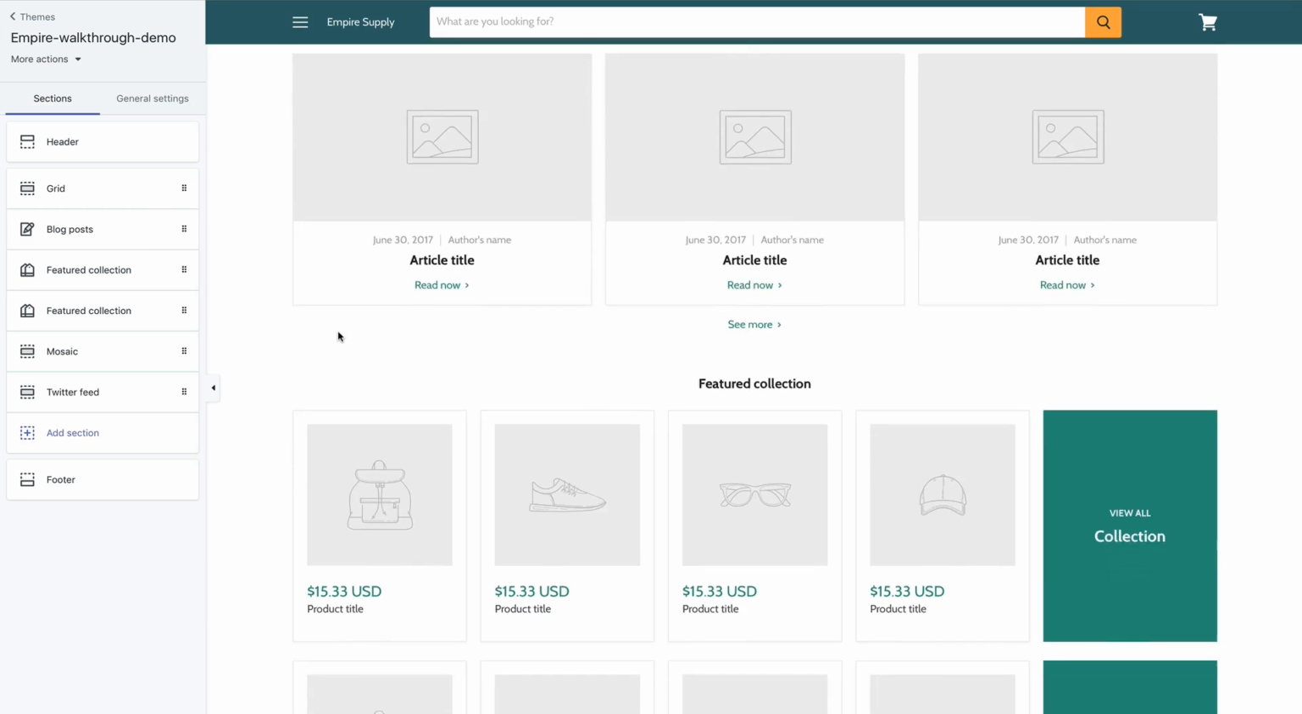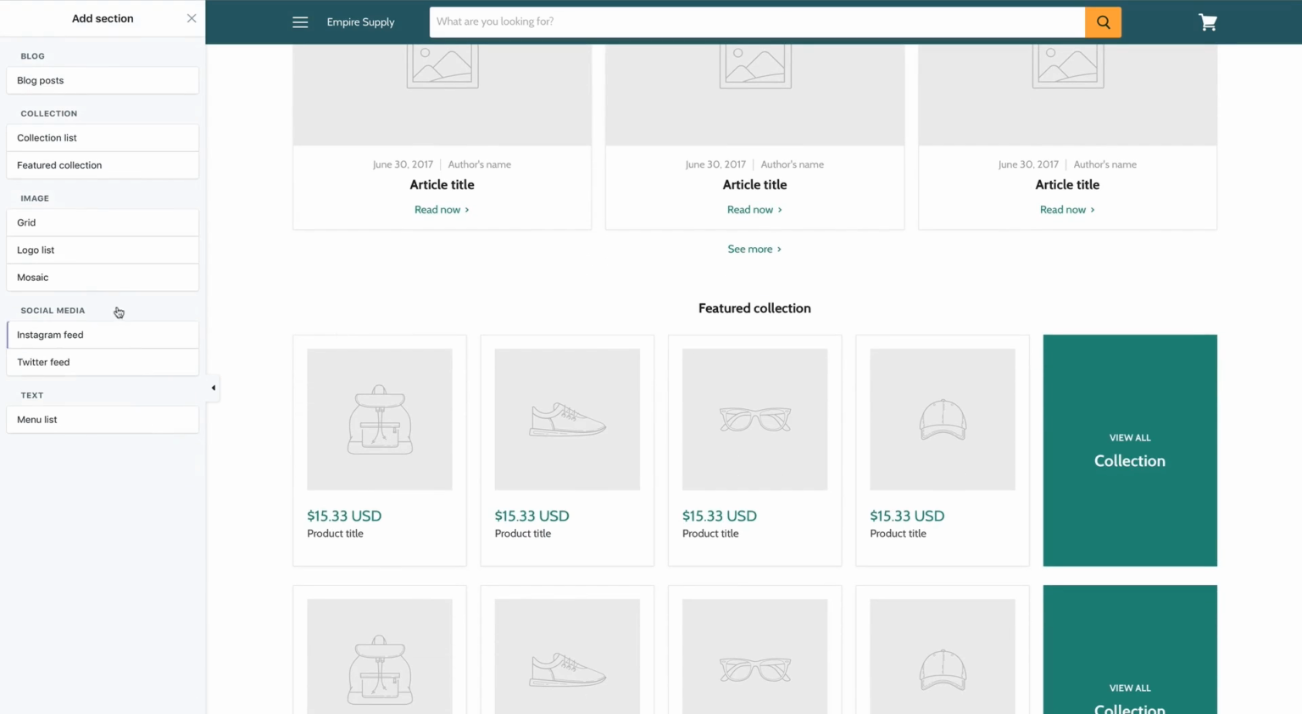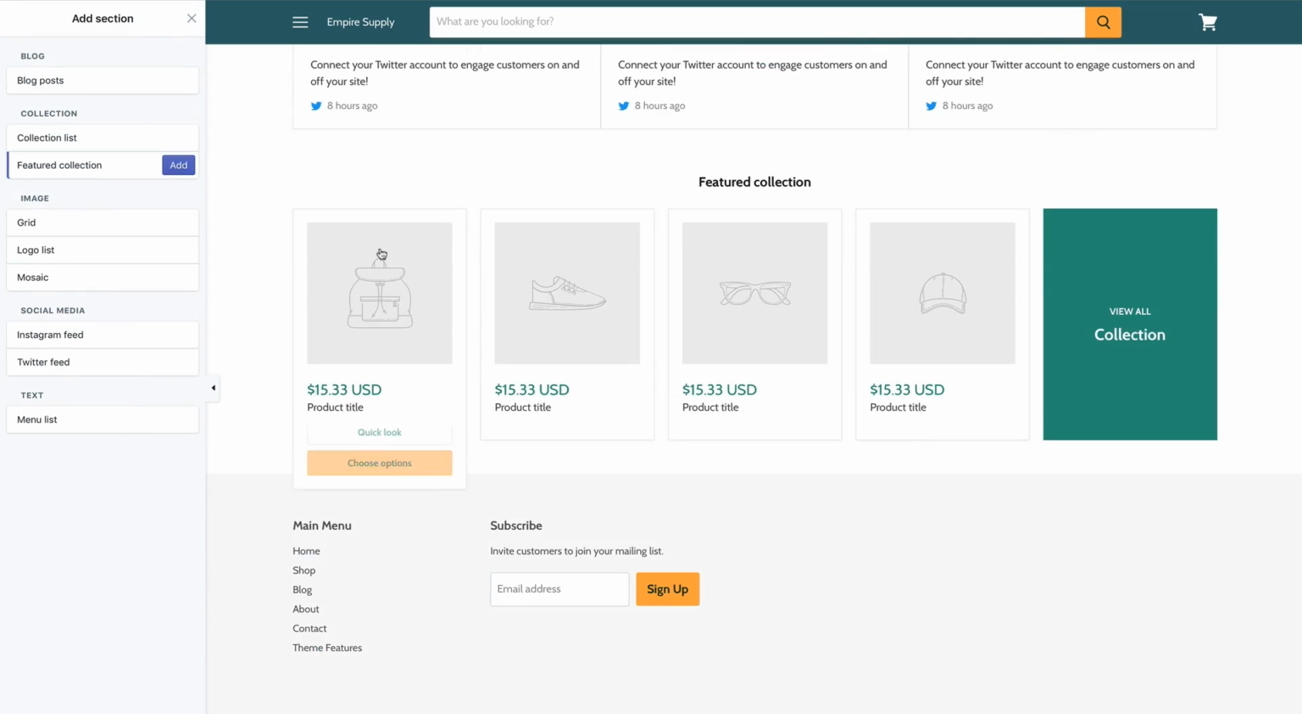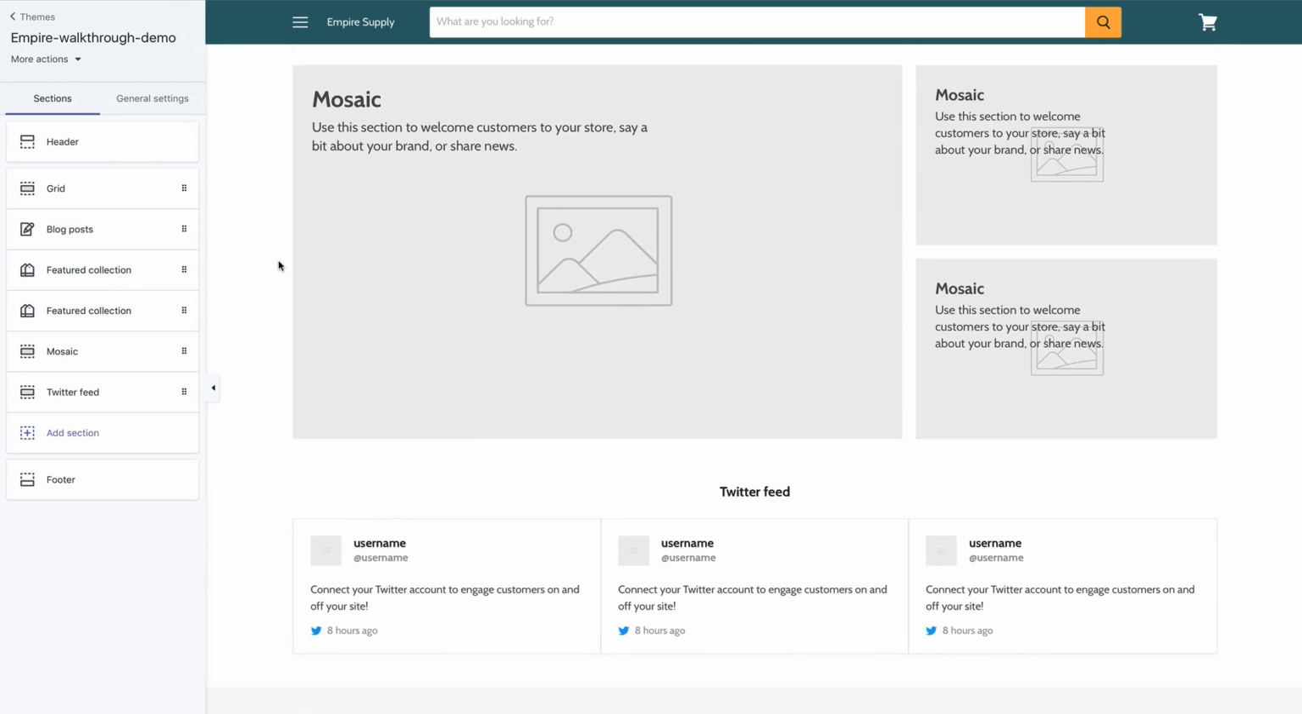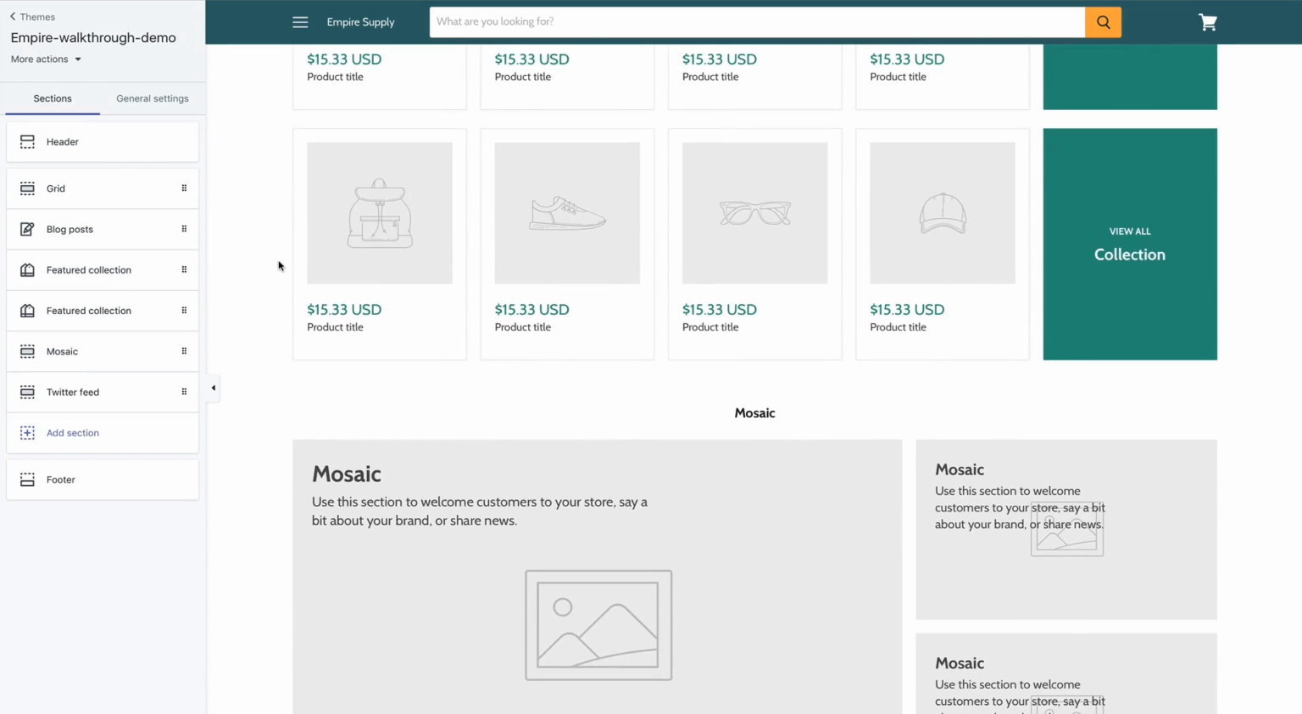For example, if I go over here and add a featured collection section, what I see is this, some default content that gives you an idea of the size and styling of the section, but without any actual content from my store.